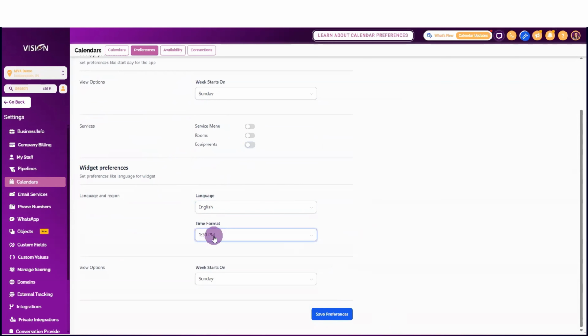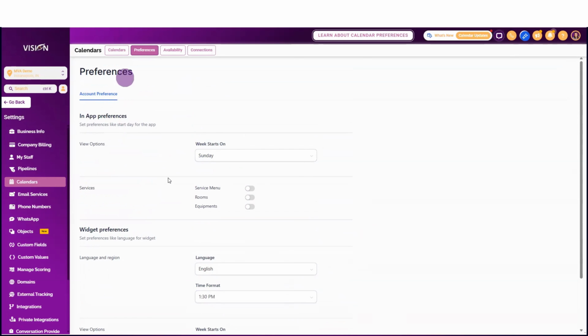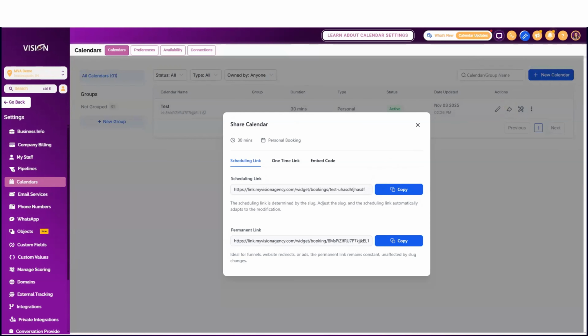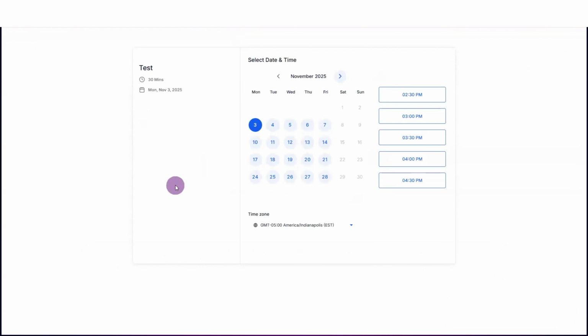We can choose the language. We can also choose the time format, and we can choose the day that the week starts on, let's say Monday. And if we save that and go back to our calendars, let's go in here, grab this link. Let's open this up in a new tab. So you'll see your calendar listed here.